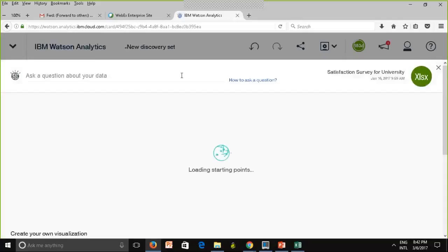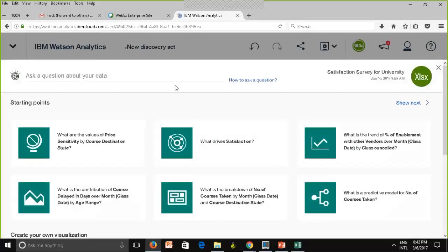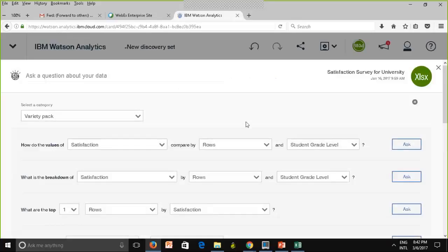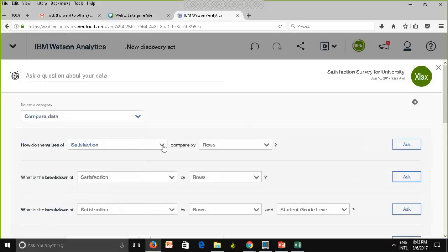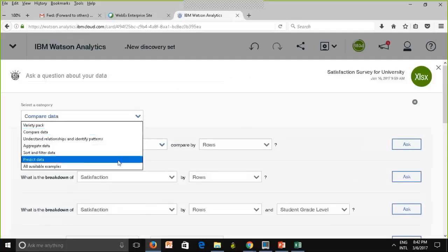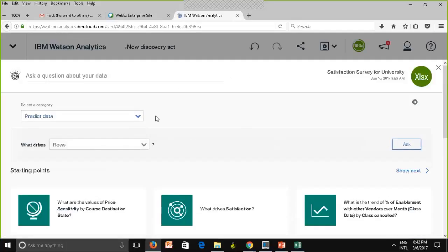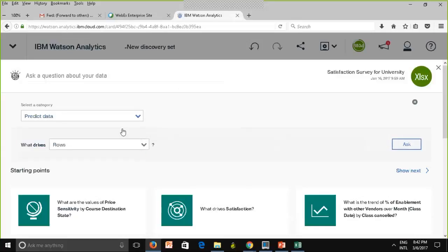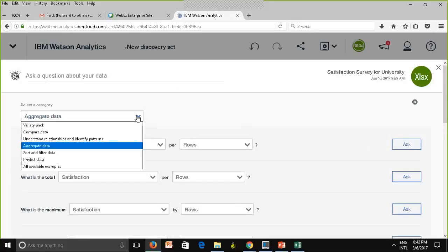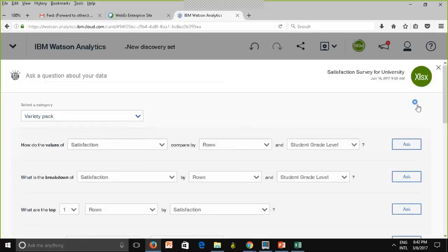Now let me add more. To add more, I'm going to click on a plus sign, and suppose that I don't see what I want, right? I have several options. I can click on "how to ask a question," and I can use this guide to help me. There are different types of questions. You can do the comparison, right? How does something compare by? Or you can do the predictions, or you can do the aggregations such as sums and averages, right? And so on. Let me close this out.